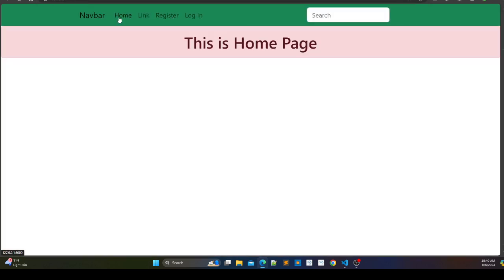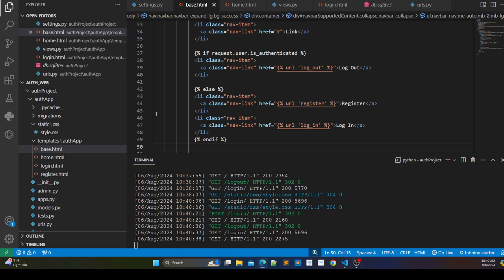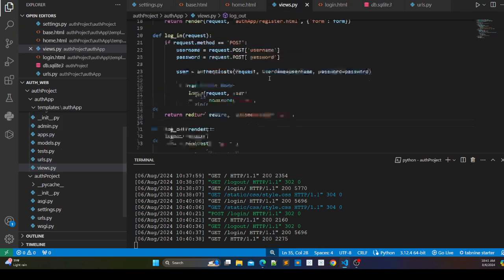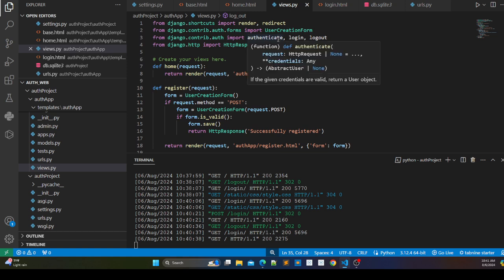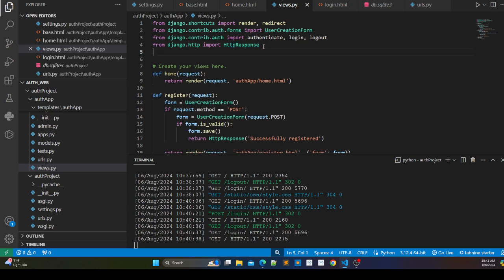So if I go to the home, it is giving me access to this home page. So I need to put the condition that only if the user is logged in, then he can go to this home page. For that we need to use the decorator. In order to implement that, go to the views.py, and above here, from django.auth, let me import that.